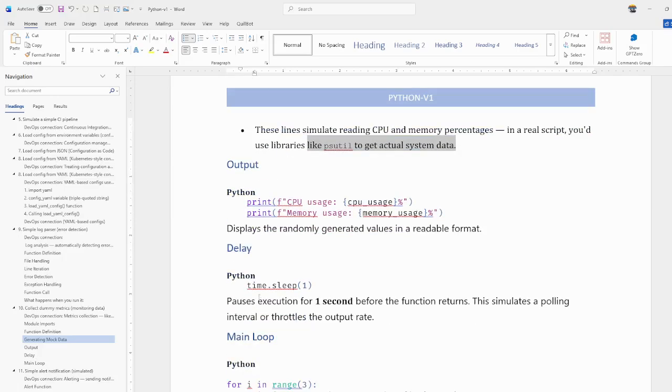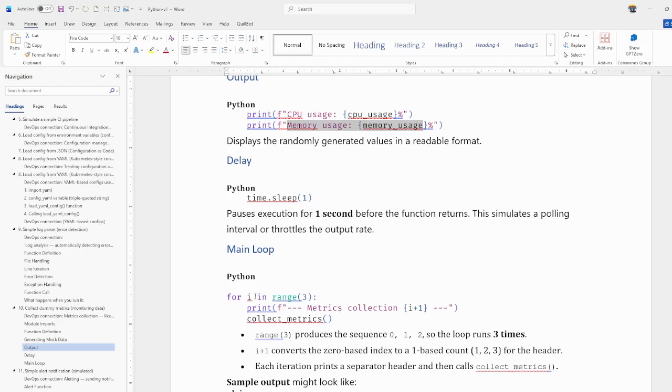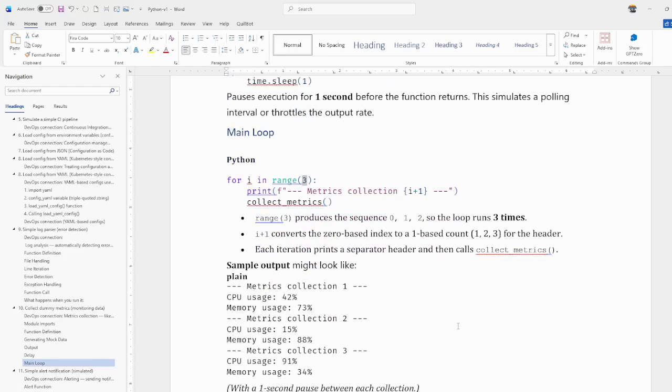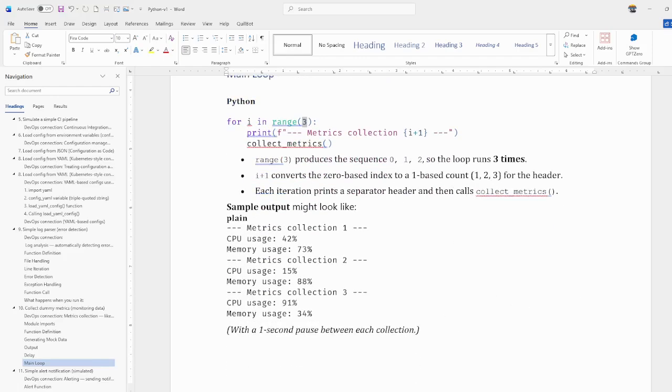Now you run it. We are doing a time sleep here for 1 second. This is your CPU usage and this is your memory usage. For i in range 3, three times you are going to run this metric. You are collecting the metrics and printing them, so it will get executed three times. Let's see how this will be done. I will run it now.